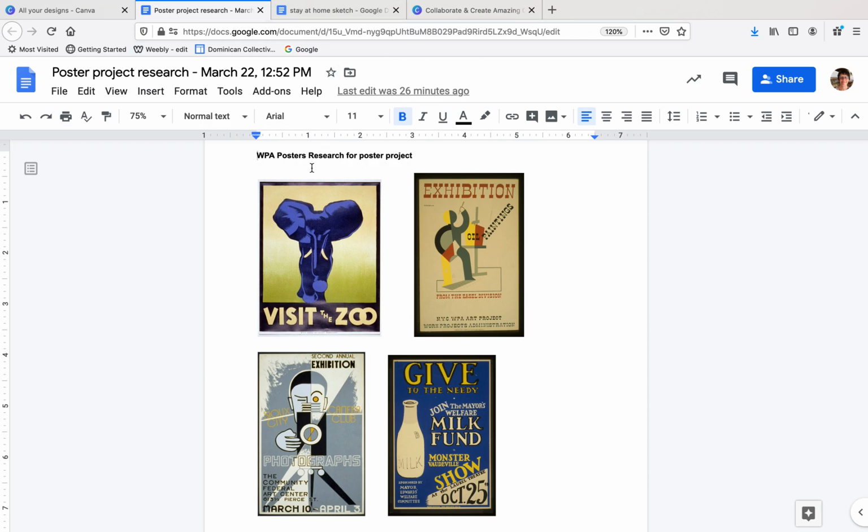So the poster that I'm going to use as a template for my design, the one I'm most interested in, is this one that says Visit the Zoo. I like the big bold shape in the middle. I like the framing. I like the large type. So I'm going to try to build a poster using that as a template.